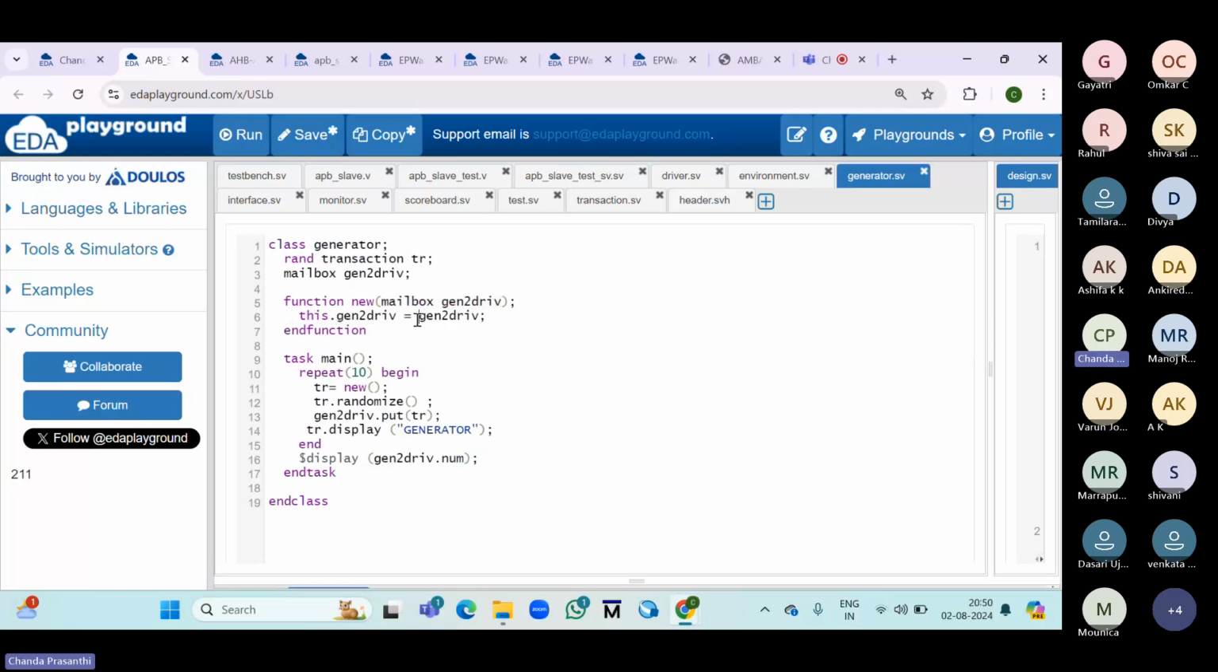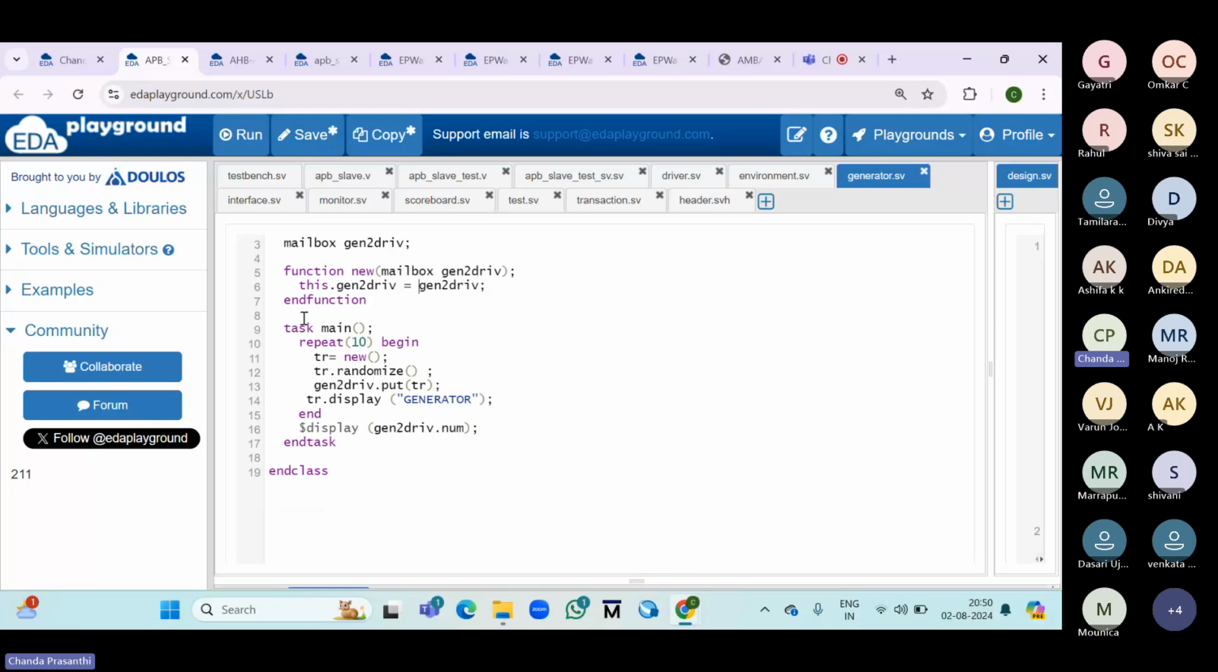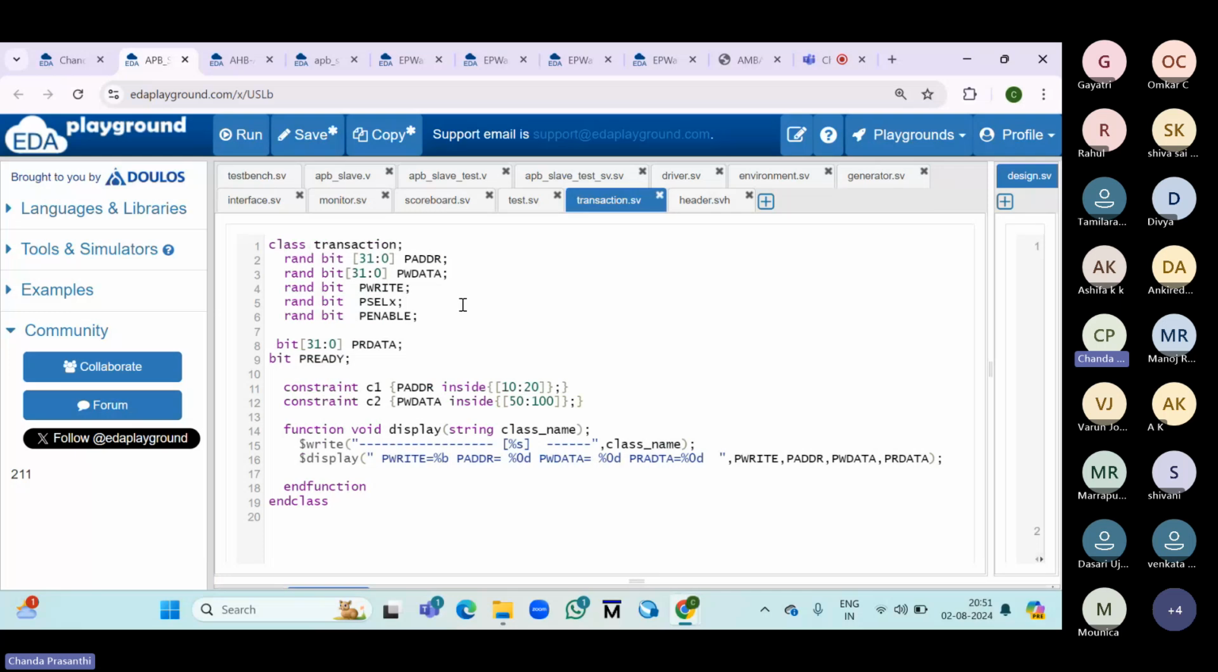And this dot gen, why do we use this keyword? And in the main task, what we have written: repeat 10 number of times. tr equal to new, creating the transaction class object. tr dot randomize. So here we have used the randomize method. What does tr dot randomize mean? Whatever variables are there in the transaction class, even if there are 100 variables, by using one simple object tr dot, we can access all 100 variables.